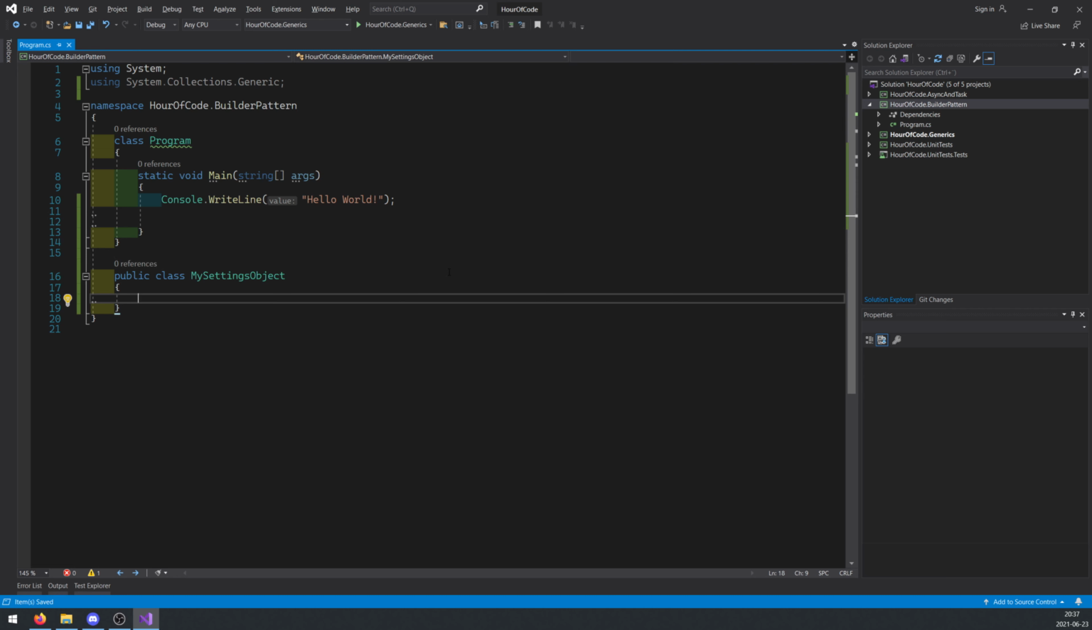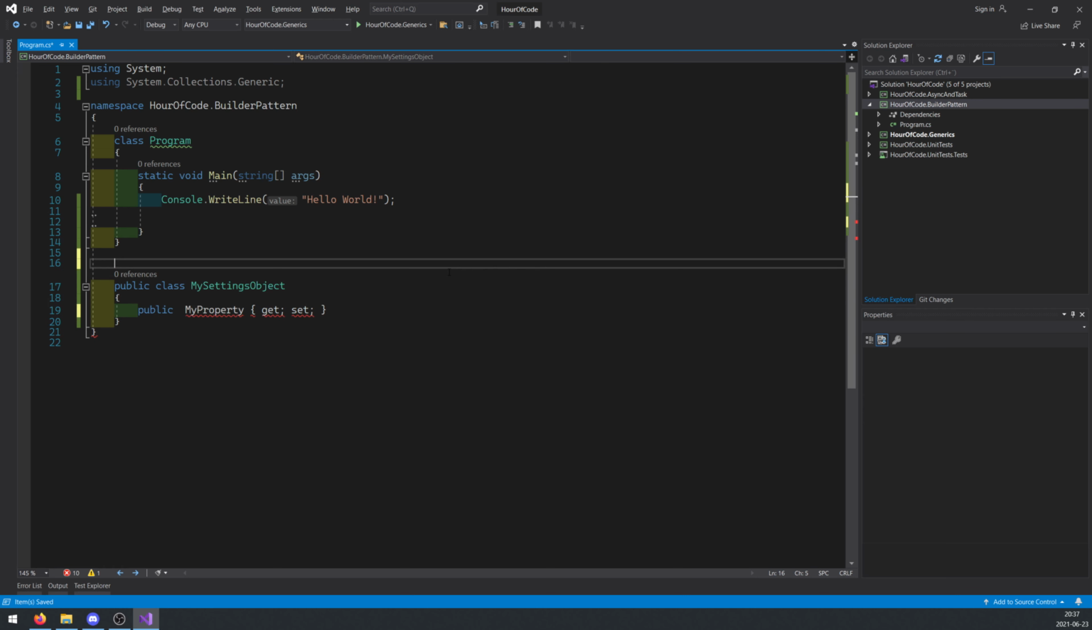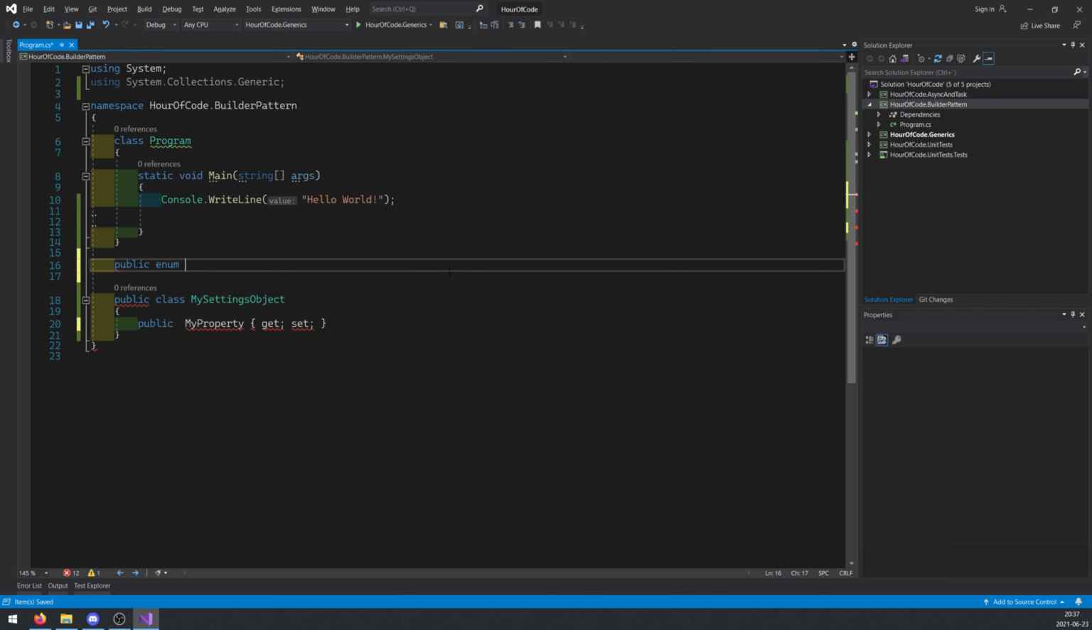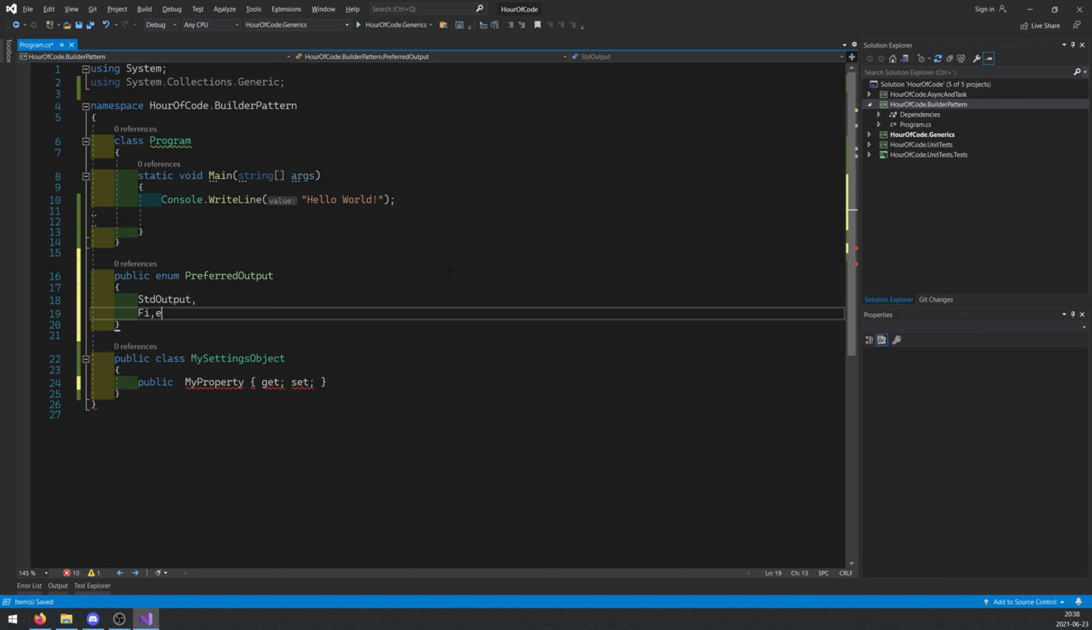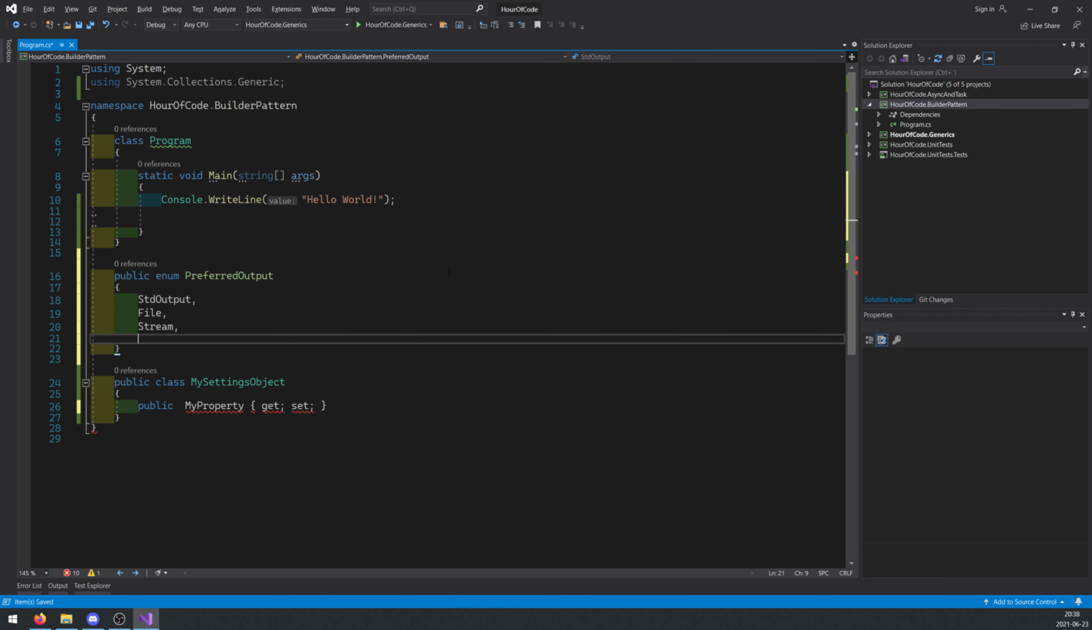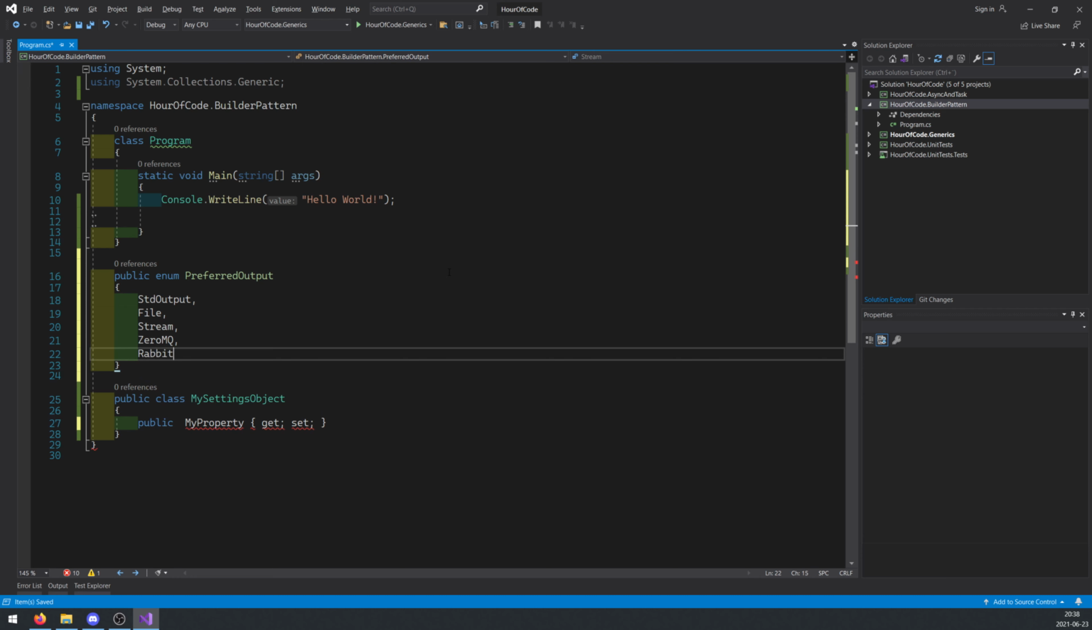So what does this object need? Well, we'll need a preferred output or something maybe. So we'll do prop, maybe an enum. I'll make an enum for that, right? So we'll do public enum preferred output. I'll do standard output, file, stream, 0mq, rabbitmq, right? Something like that. We'll have these 5 different settings for it.